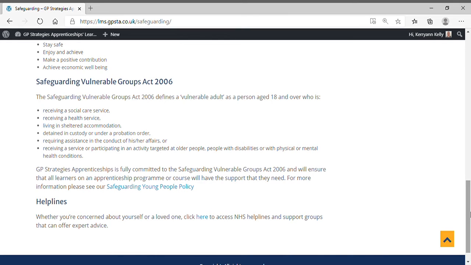And if you need some additional support, perhaps some mental health guidance and support groups, then we put a link on this page to the NHS helplines and support groups that can offer you some expert advice, and you just need to click here to take you to that page.